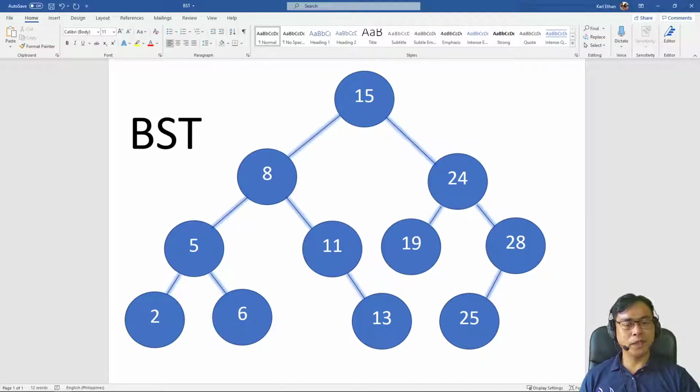And if you're going to ask me where can you find the smallest value or smallest element in the tree, then it's found in the leftmost element, this one. And the biggest or the largest value in the tree can be found in the rightmost element, which is this one. So that is a binary search tree.